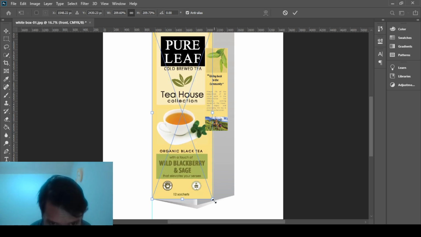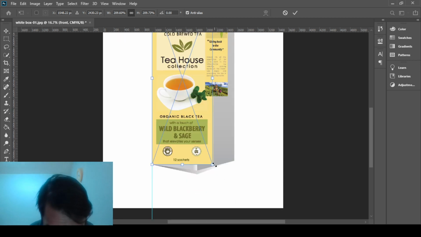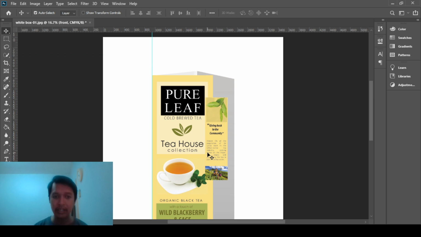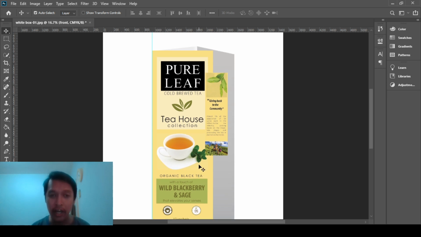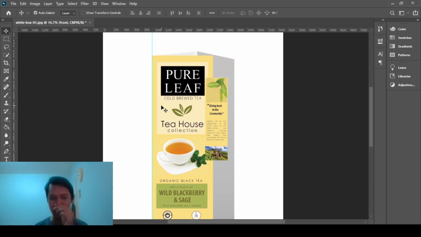Right, okay, resize according to scale. First, make sure you have the size for this properly done. So Control T to resize. The trick is to make this box fit to the front faces.